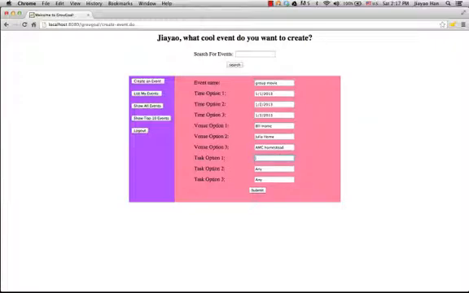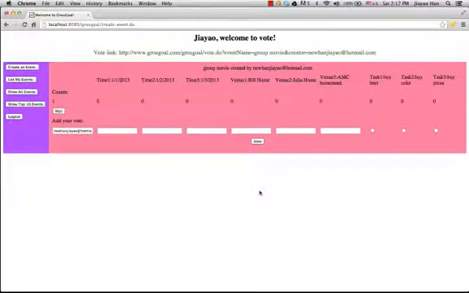And task option, you may want to think about what you want your participants to take. For example, we want to buy something to eat, right? So buy a beer. And then option 2 for task, you probably want some Coke. And then option 3, not sure, pizza. Good idea. So submit here.